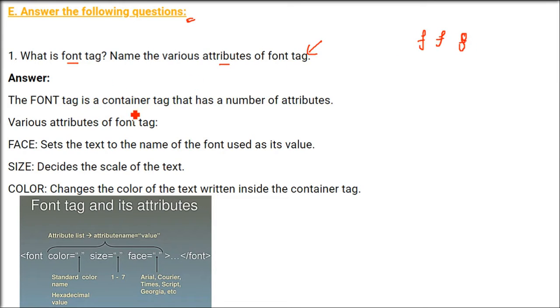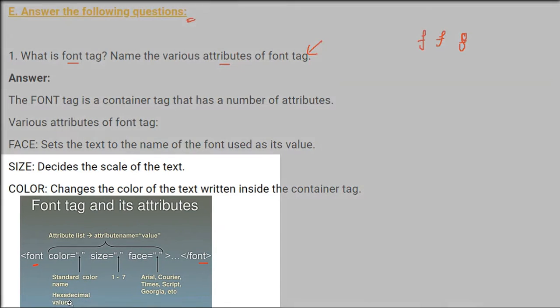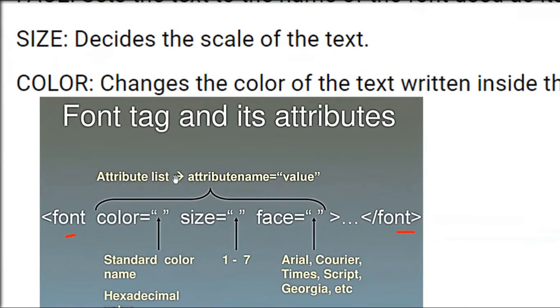So this is a container tag. What does it mean? If you start it, you have to end it also. There has to be an end tag also corresponding to a font tag. So there has to be a /font. So there are 3 main attributes. When you write font, here you are going to write your content. So how to change the font? Because there are different types of font available.